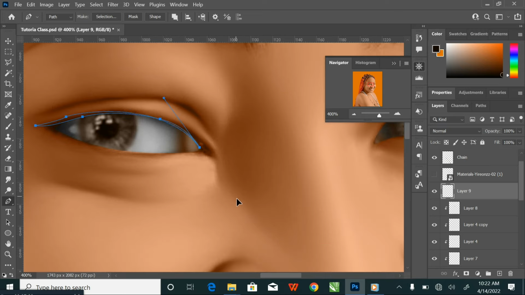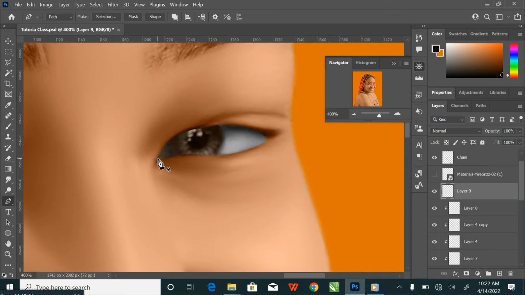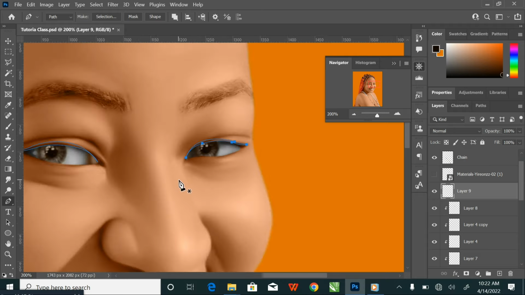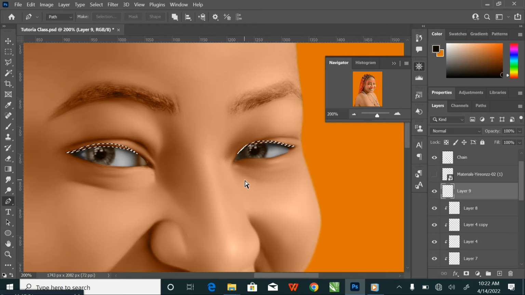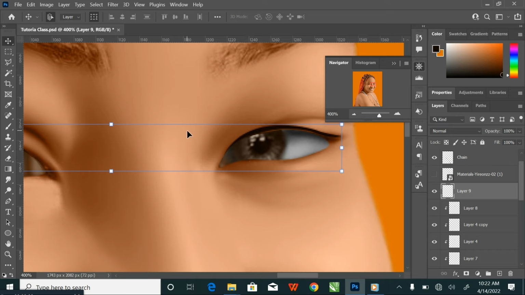Make sure you are following through step by step everything that I'm doing. Then after you're done with that, Ctrl Enter on your keyboard, then Ctrl Delete to fill it with this color, then Ctrl D to deselect. Now this is it. Now I'm going to break it down a little. See that there is space here.